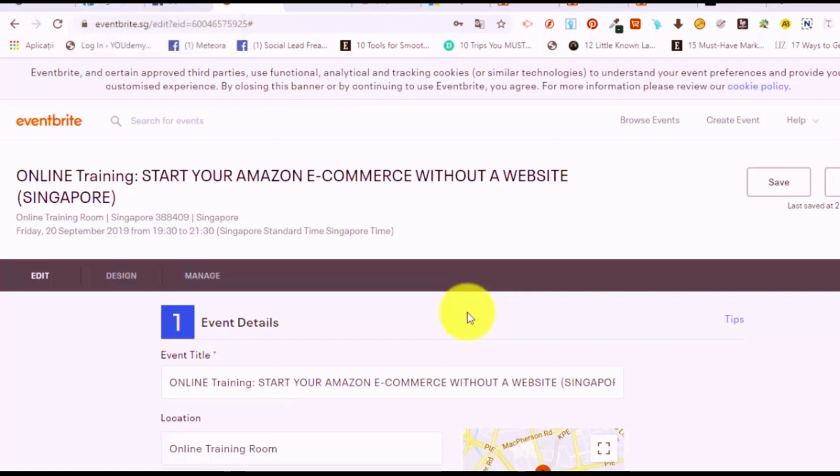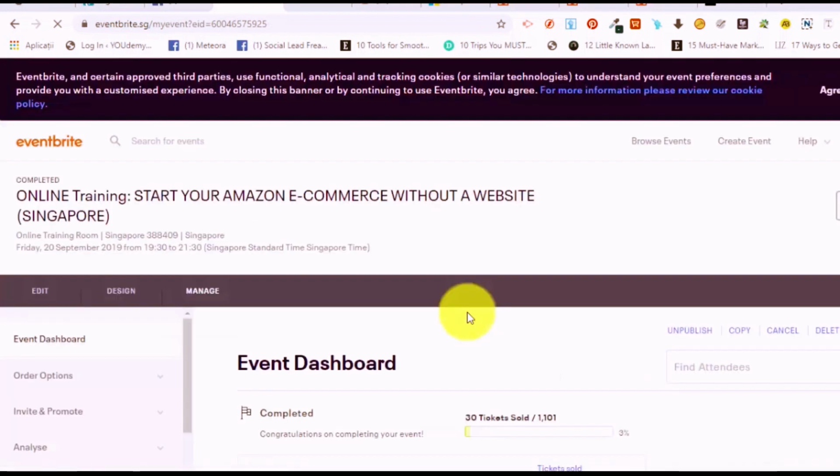For example, we have tested this in the past for a different niche, not for Make Money Online, but for e-commerce in Singapore: online training, start your Amazon e-commerce without a website, Singapore. And if you look, we have 30 tickets sold, and you get access to see these leads, their emails, telephone numbers, and so on, because obviously they have subscribed and given their permission to use their data for this.